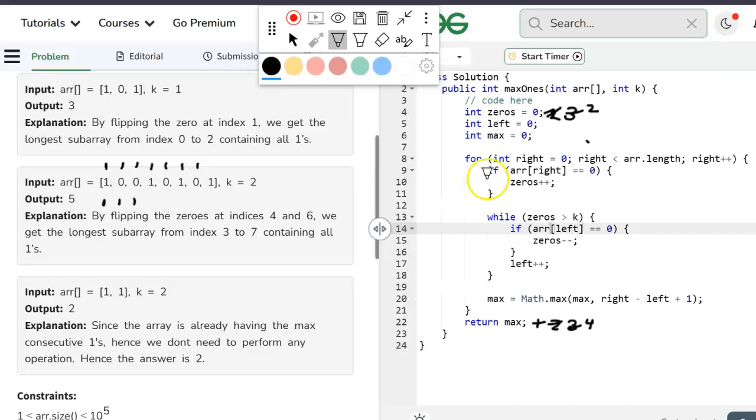Next element. Is it a 0? Yes. So now we've got to increment zeros. Okay. Now we have 3 zeros. While zeros is greater than k, is array at left equal to a 0? It is. So we can decrement the zeros back down to 2 and increment left. Now, what do we have? Well, we have a 4-element window. So we're still at a max of 4.